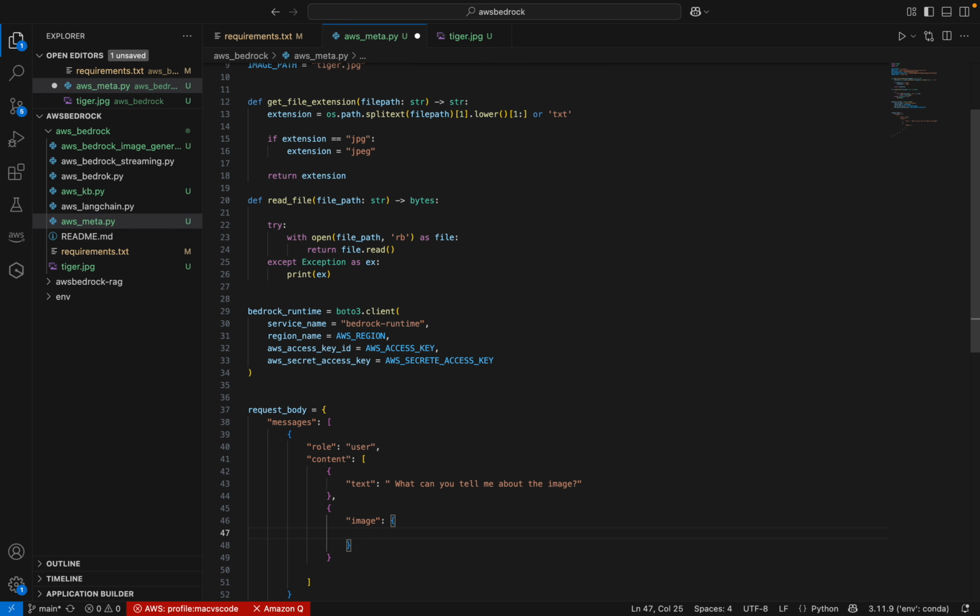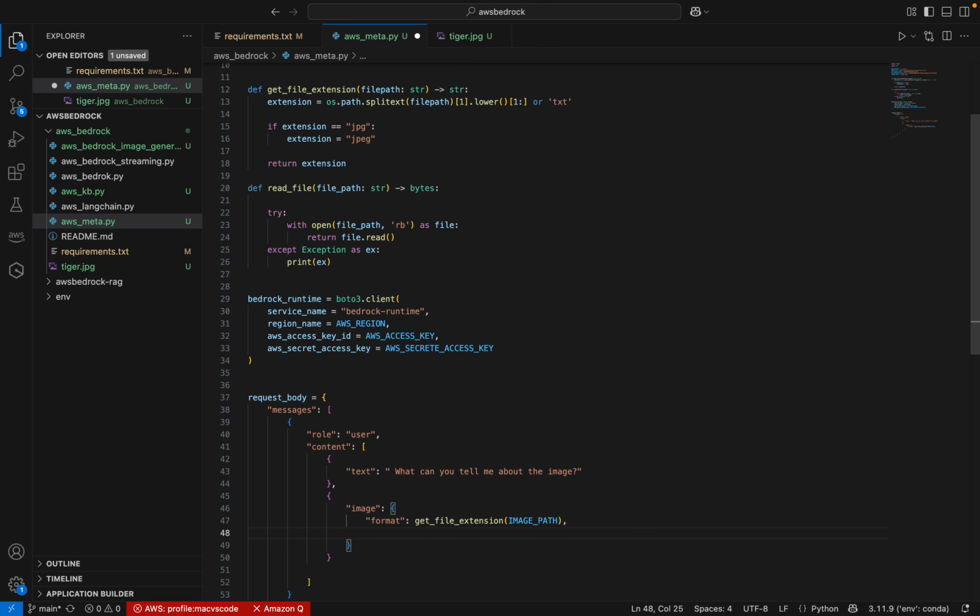For this image I need to pass two things. One is the format. To get the format we have already mentioned the file extension, and we need to pass the image path. Then we need to mention the source. Source will be in bytes, and we already have the helper function, that is read file.